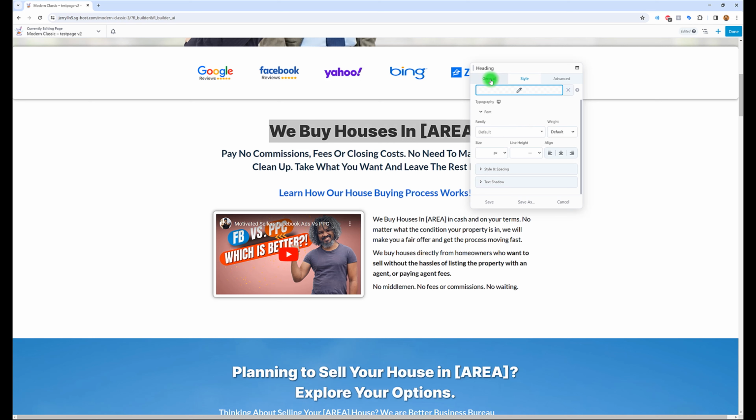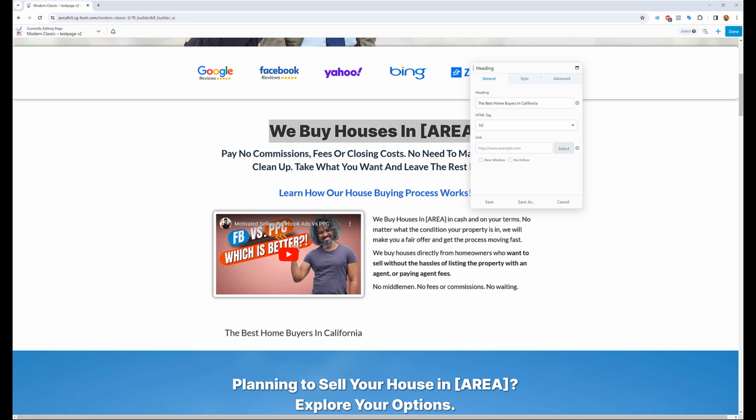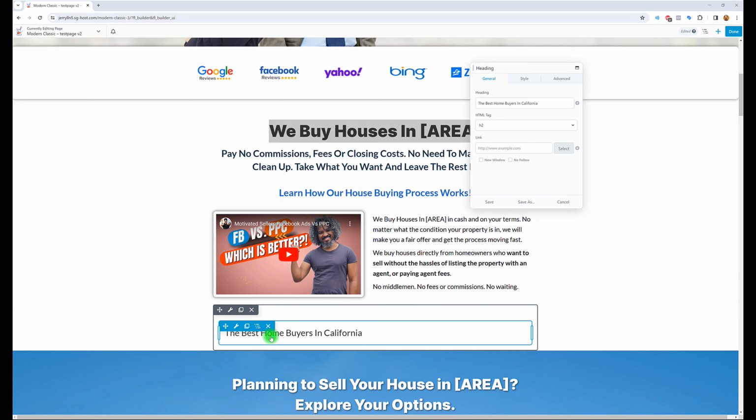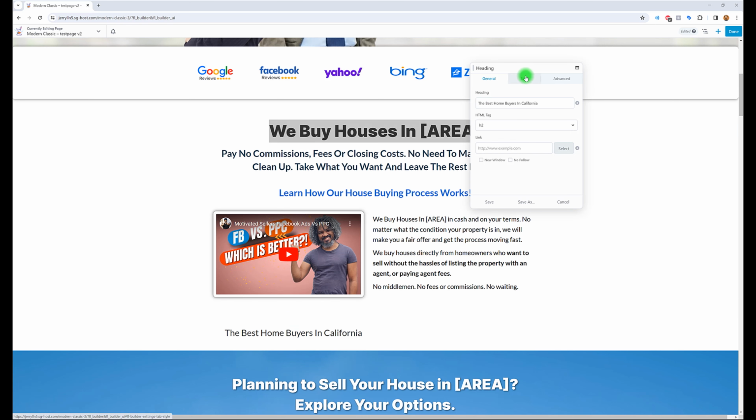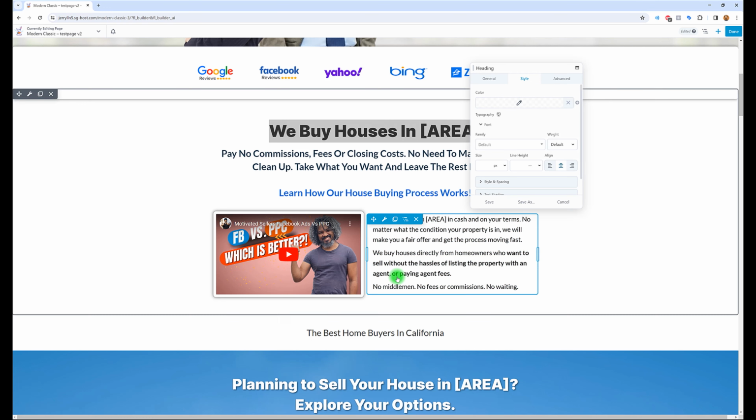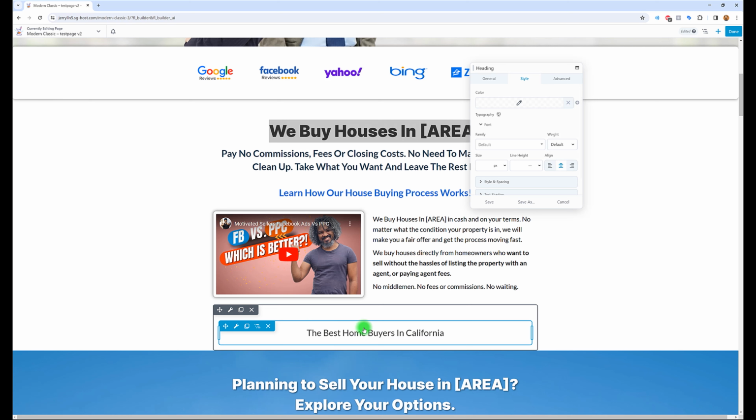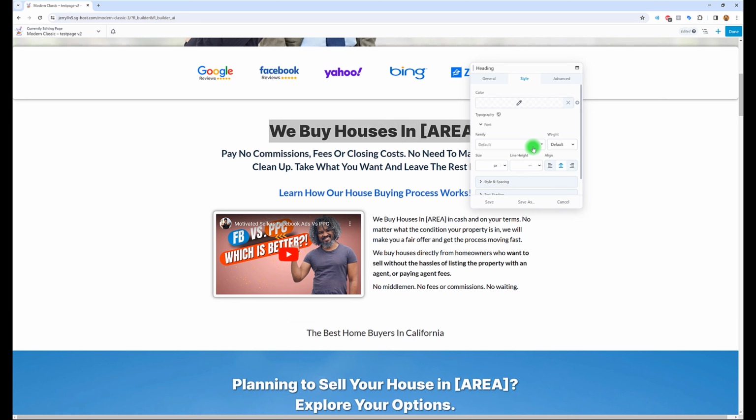Now, there's nothing in it, so let's go to general, and we can type in something like, the best home buyer in California. Now we have a header, but I want it to be in the center. So click on style, then on alignment, we can center it. Alright, but this is not impactful enough. I want it to be bigger. I want it to be bolder even.